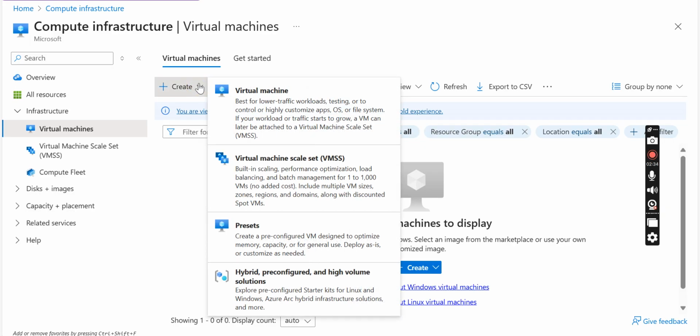Now, we see a few different options here. One is for a regular virtual machine. One is for a virtual machine scale set. A scale set is just a group of virtual machines that can scale upward horizontally based on demand. That's beyond the scope of this course, but I will cover them in the future.